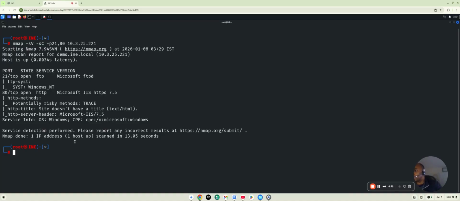All right, so in order to do that, the first thing I want to find out is if this FTP server allows anonymous login, because some versions of FTP do allow that, some of the more legacy versions. So I want to see if that is the case here.